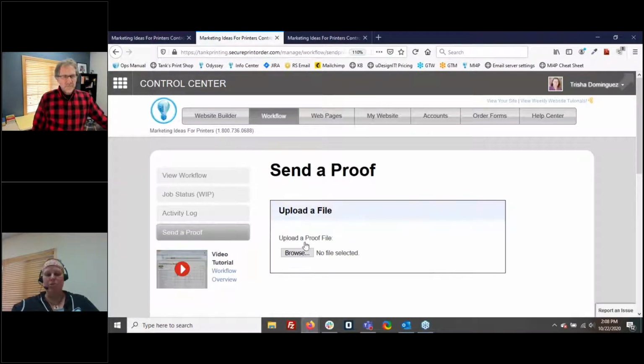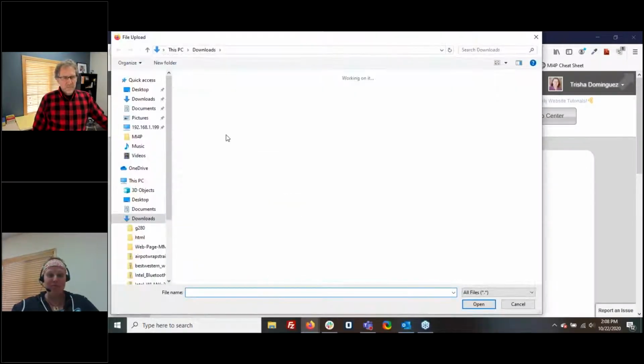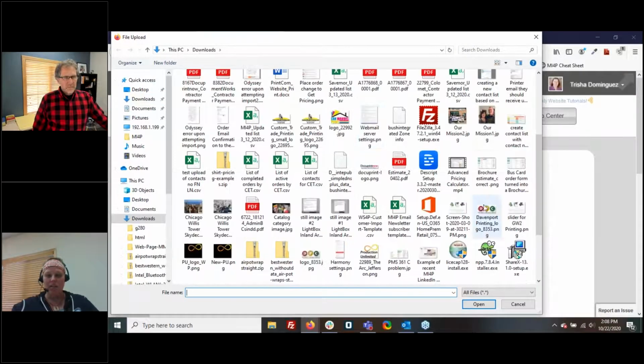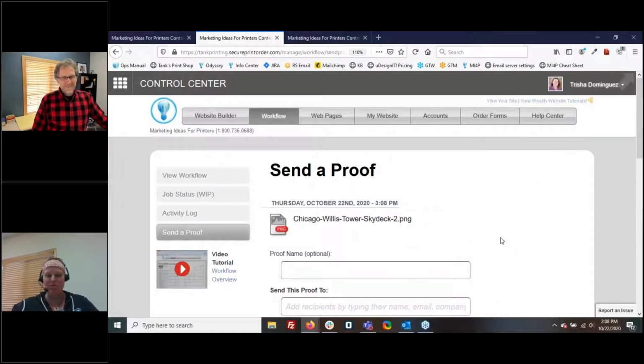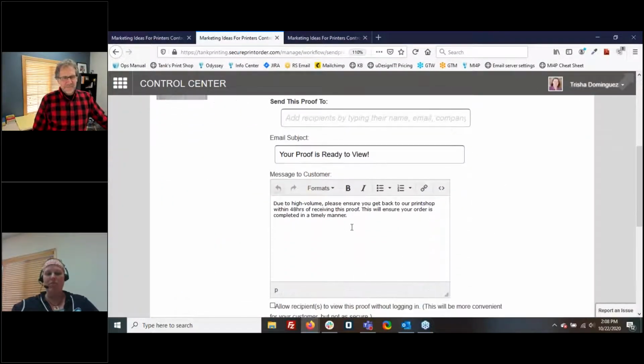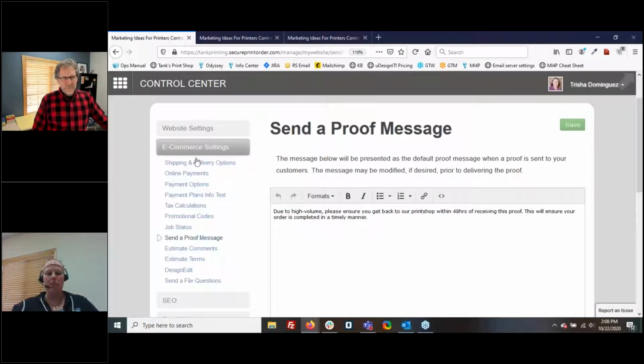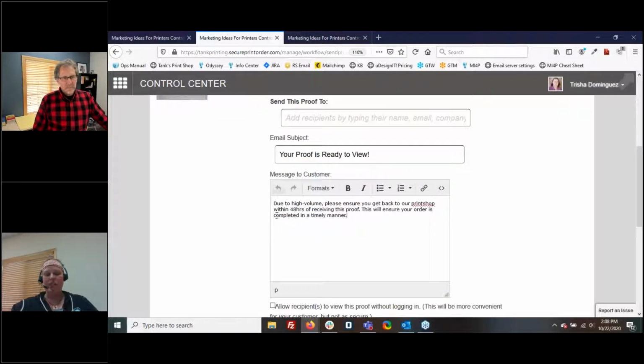And I'm going to go through and just, I don't even know what's on this laptop, so I'm going to pick a file and, okay, I went to Chicago last March, so we'll do a Willis Tower. And scrolling down here, there is that pre-canned proof message that I had set up back here under e-commerce settings, send a proof. Due to high volume, please ensure you get back to our print shop within 48 hours and so on. If I go back over here to this other tab, that same message is saved as a pre-canned message, but you can go in here and add more information as needed. So you can go ahead and switch that up as you would like before the proof is sent.